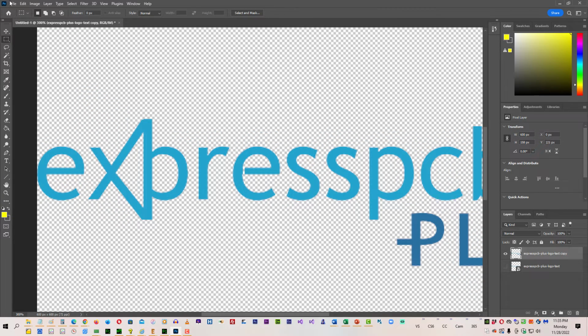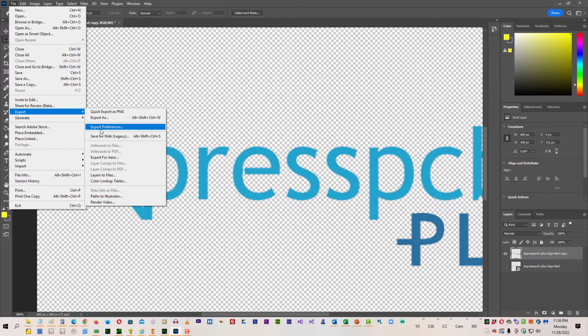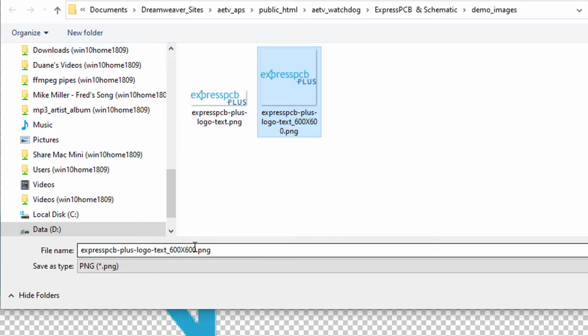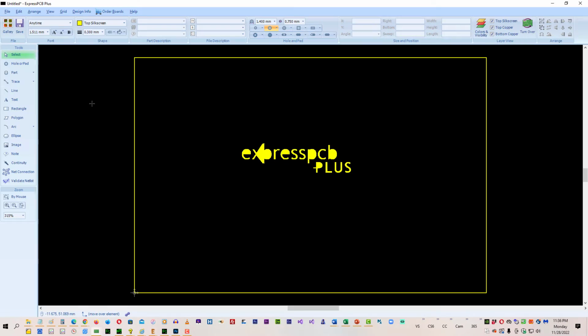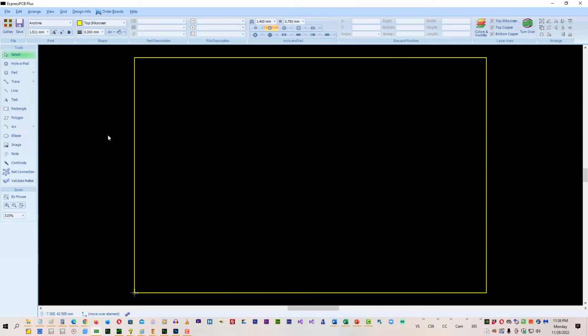So just for the heck of it, to expedite things a little bit, I'm going to choose Export Quick PNG again and replace the existing one that I made. In fact, I'm going to make a new name for it. I'm going to put PCB at the end of it so I know which one's which. I don't overwrite the original. PCB. Okay. Now we'll save that. Let me come back over to ExpressPCB. I'm going to Control Z a few times to get rid of all those stuff that was on there. Now let's bring that new image in.